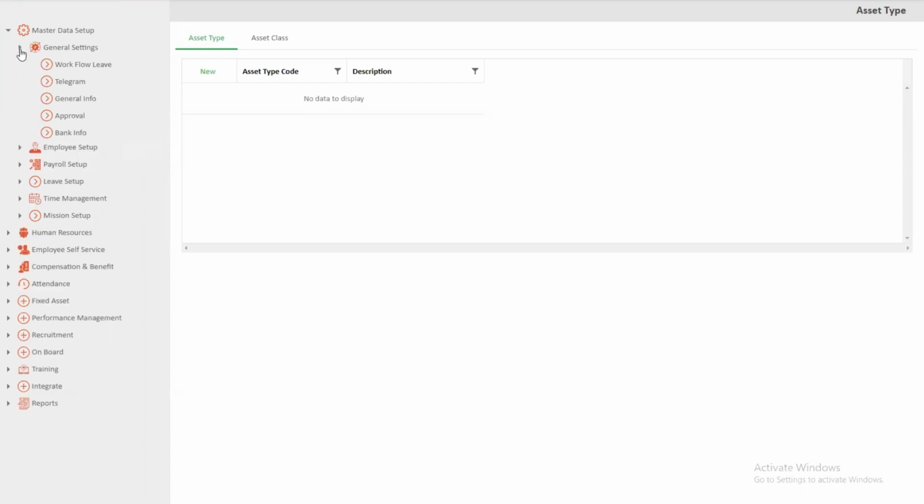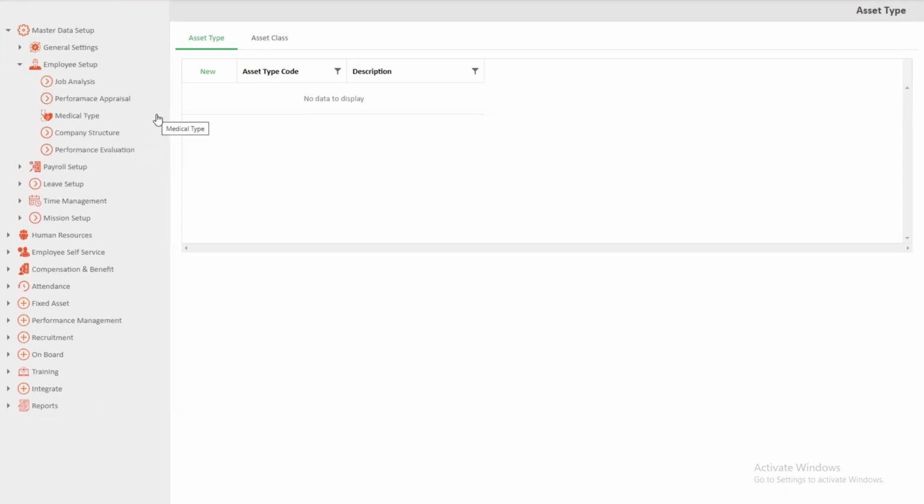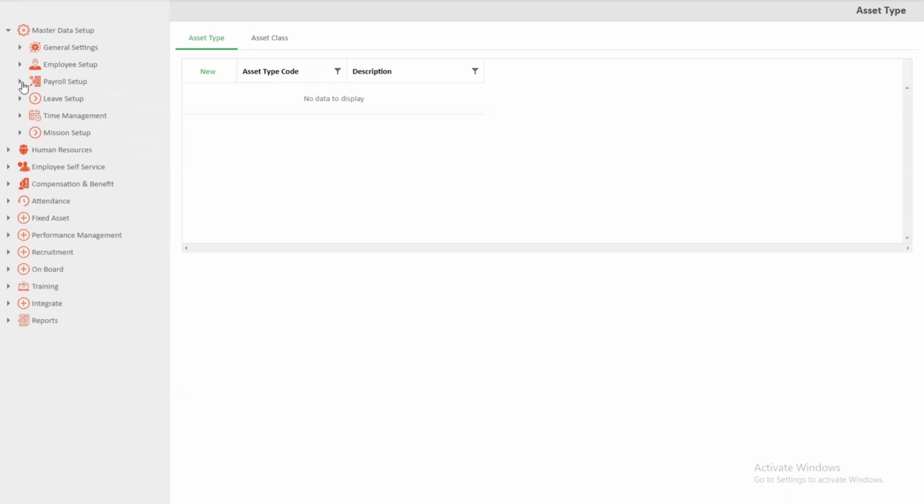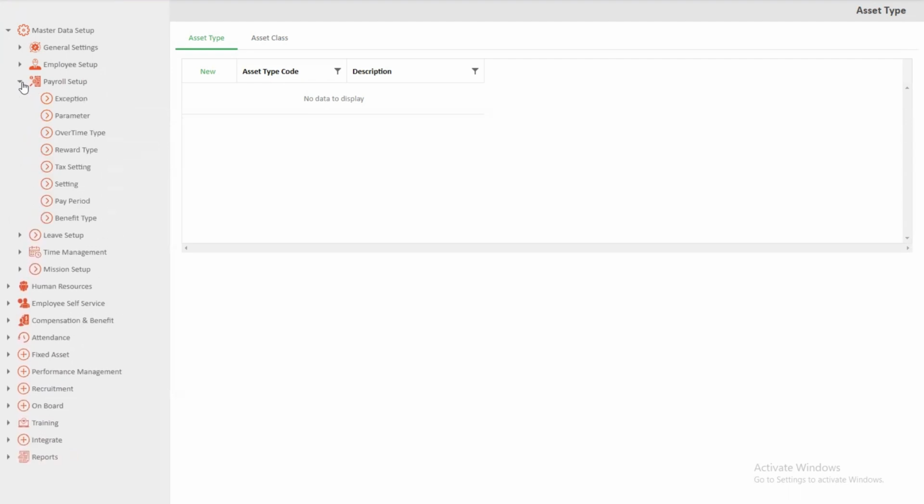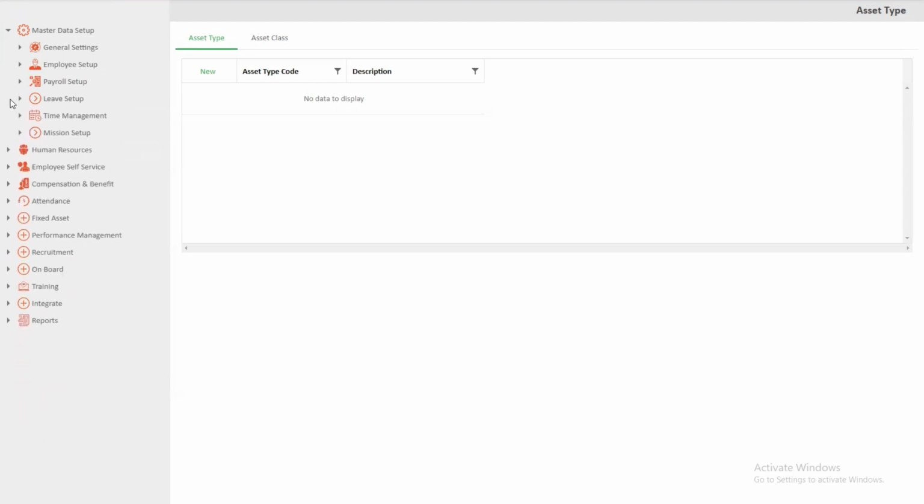You also have the ability to set up your employees within employee setup. So you can do job analysis, performance appraisals, medical type, construction, structure, performance evaluations, and so forth. Within the master setup, you also have the ability to access your payroll information. So any parameters, tax settings, pay periods, benefits, and types can also be set.